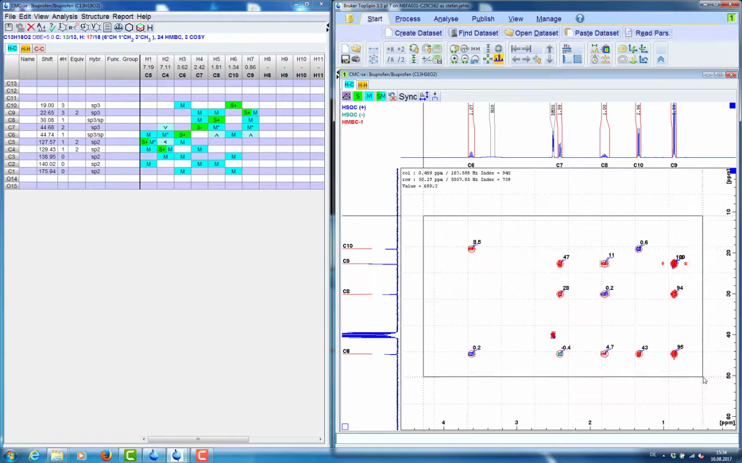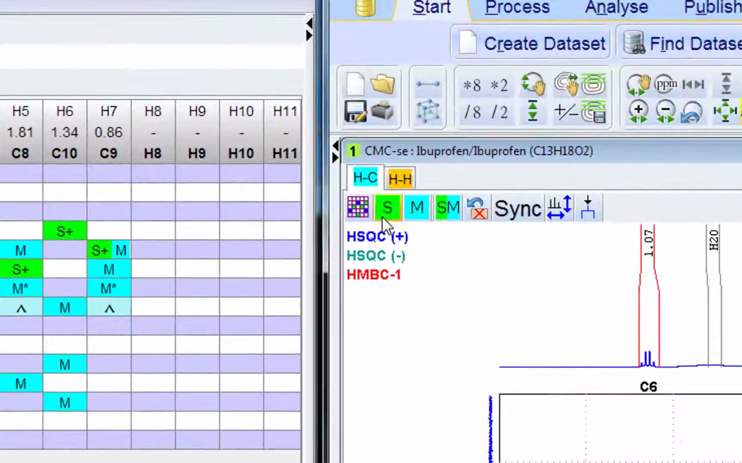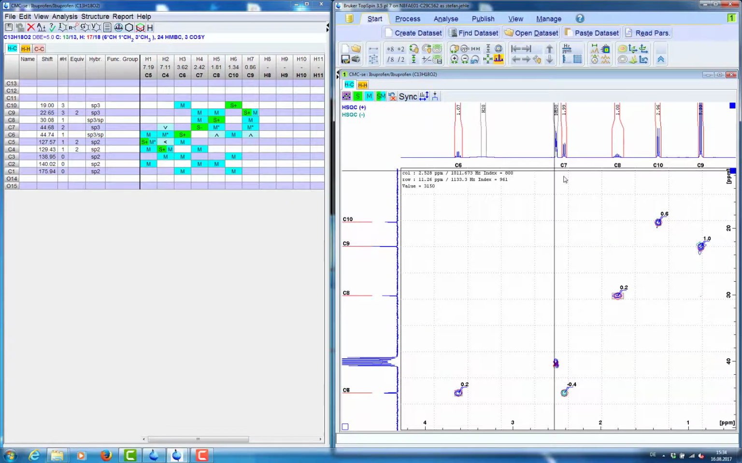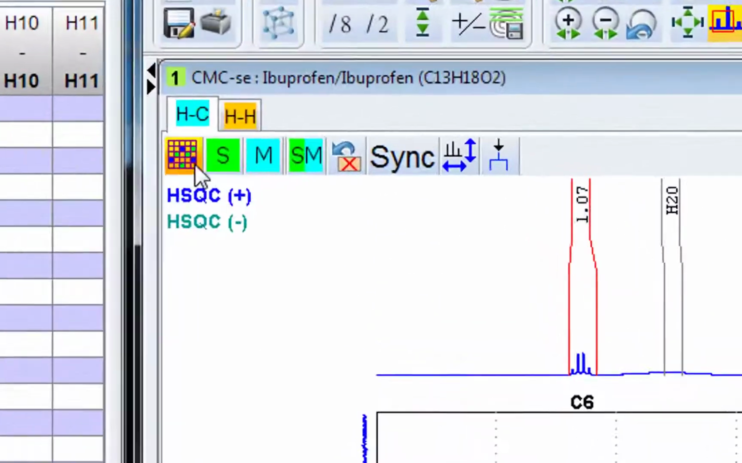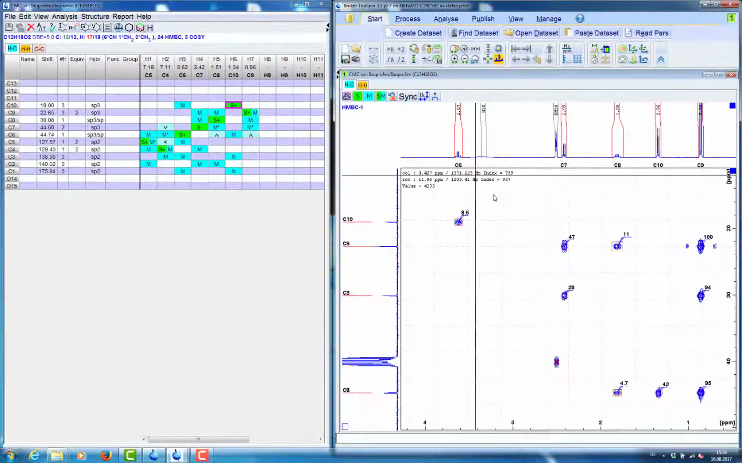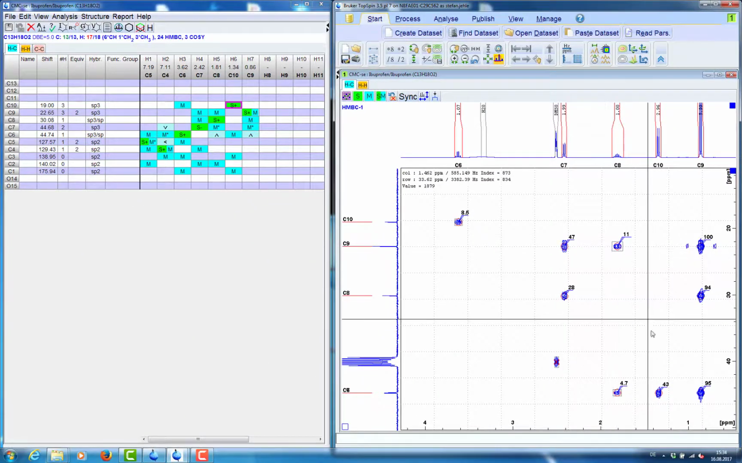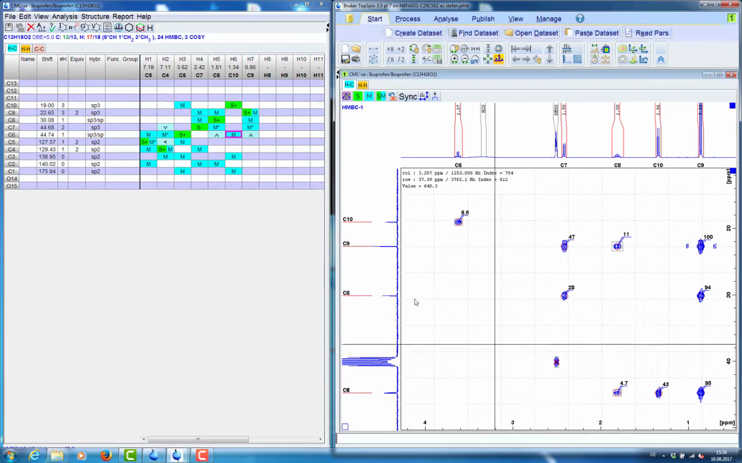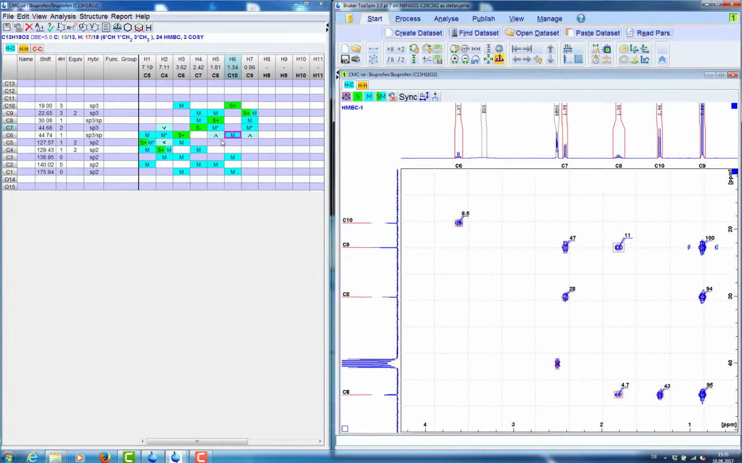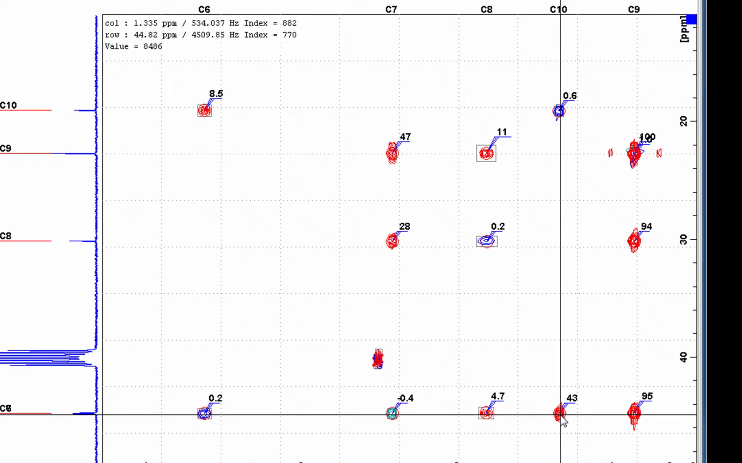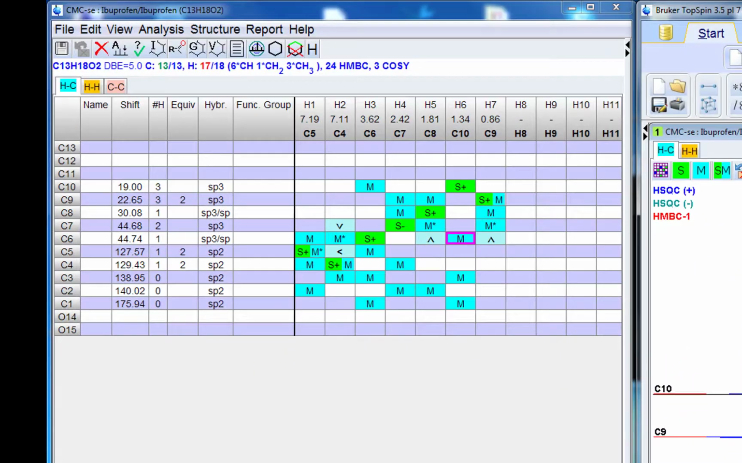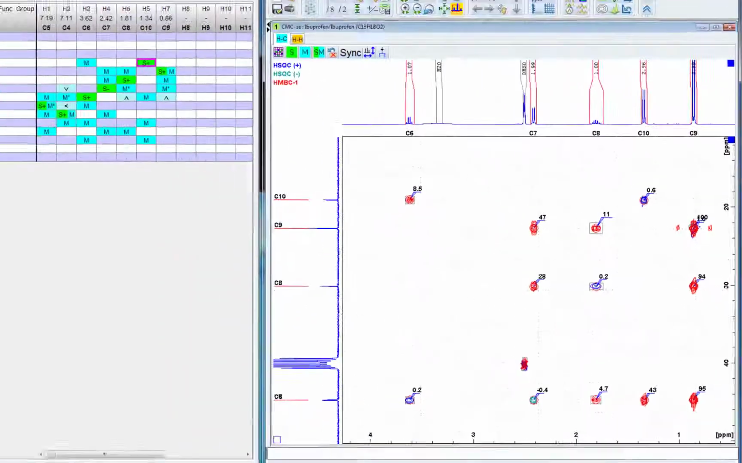We can zoom into a region of interest first. By clicking on S, only the HSQC spectrum will be shown. Clicking on a peak will automatically highlight the connection in the correlation table and vice versa. Clicking on M will show the HMBC spectrum only. Here we can again click on peaks and those will be highlighted in the correlation table. A click on S and M will show the HSQC and the HMBC in overlay. Here, for example, we check the correlation between C6 and C10.